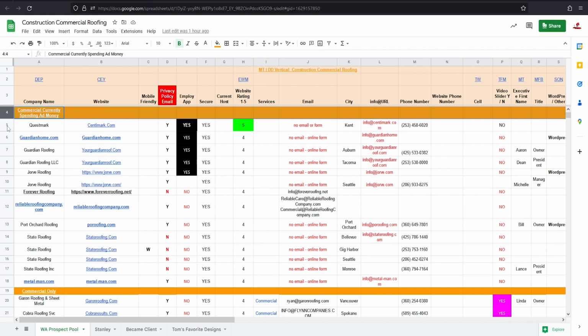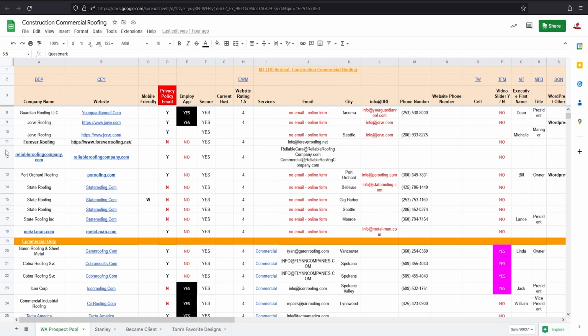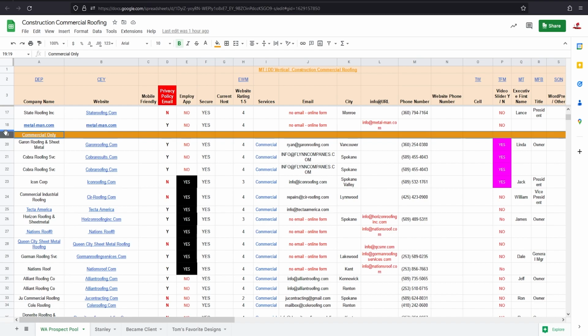So these are commercial roofing businesses who are spending ad money. And we know this because we saw their business at the top of search results as a sponsored link. There's not many under this category, so moving on, we have commercial only. These are businesses that only serve retail stores or things like warehouses, just large corporate buildings.